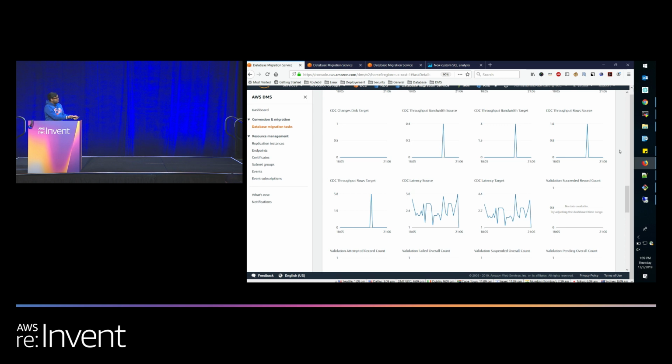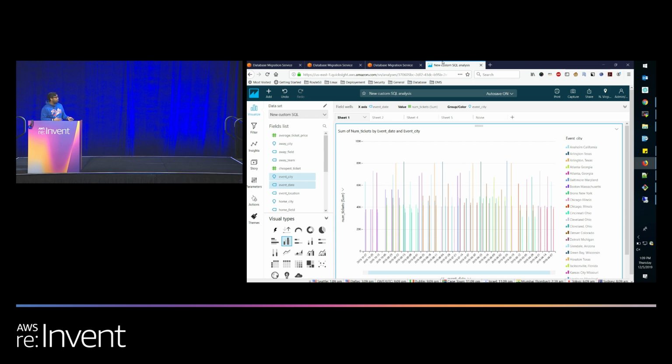Once I am done with this, I have already got my data into the Redshift cluster. I have already pumped all my data, and replication is ongoing. So I am just going to go to QuickSight. In QuickSight, as you can see, I have already created my data set.